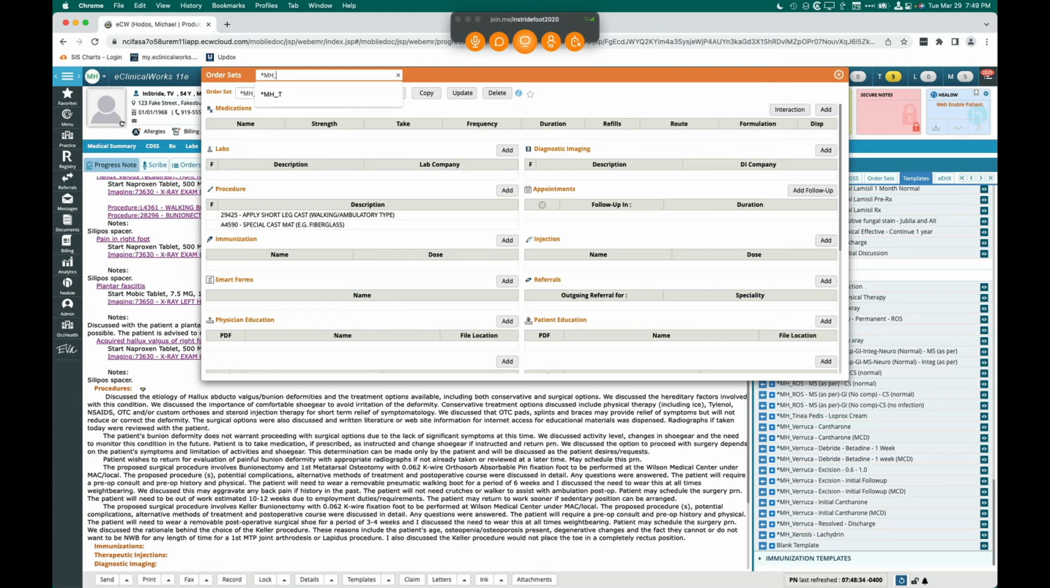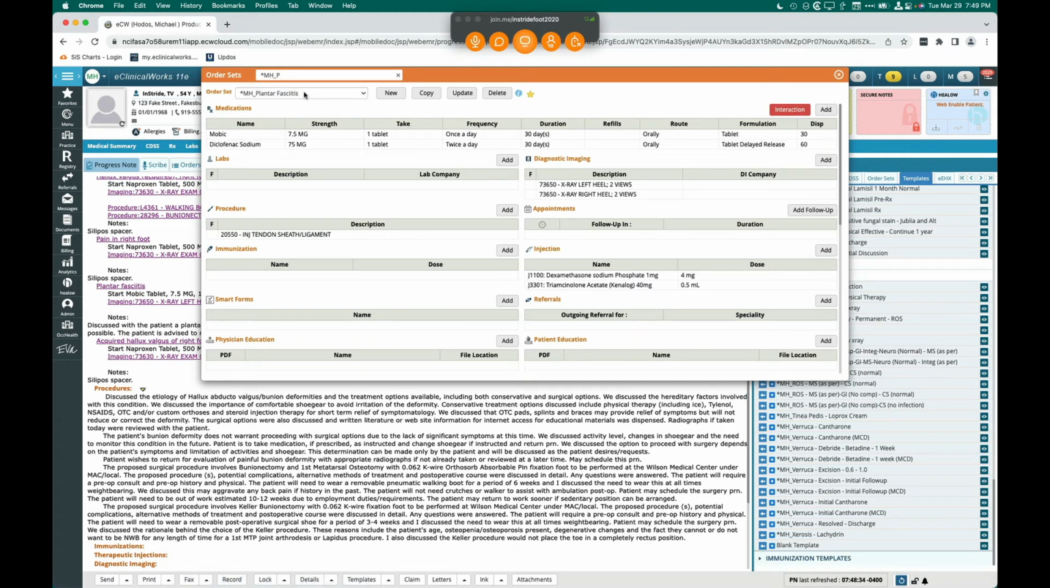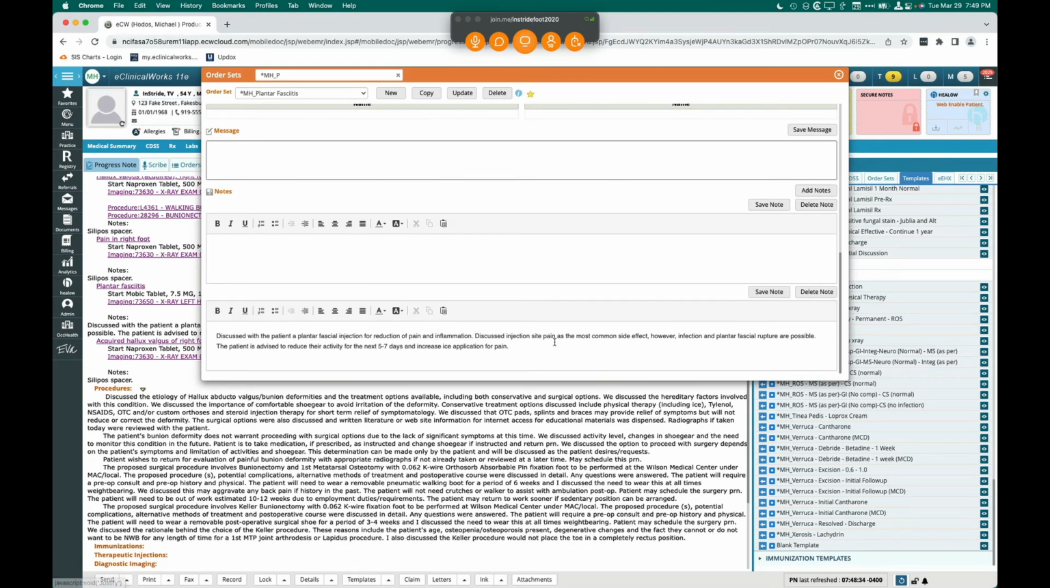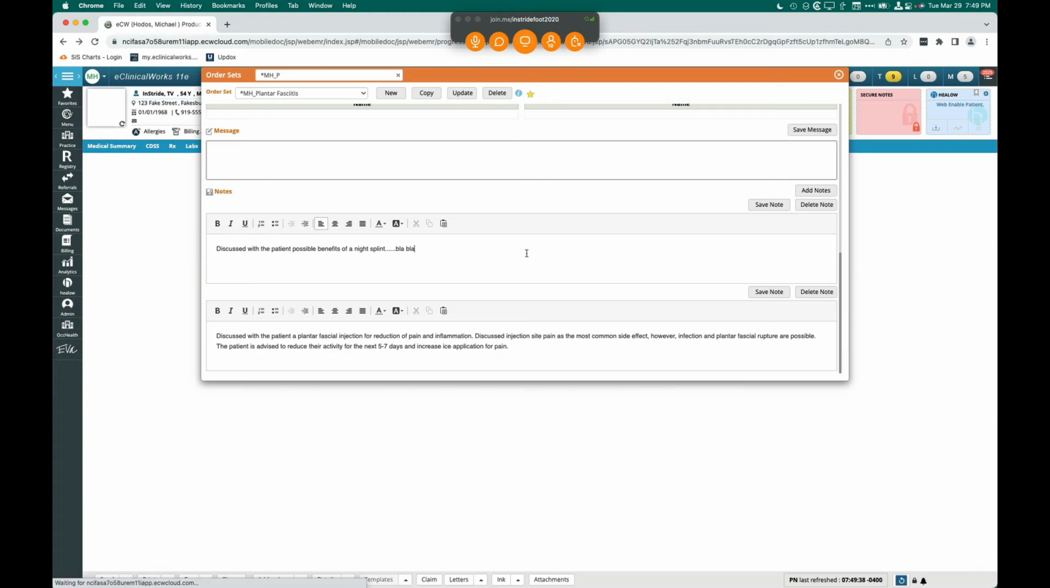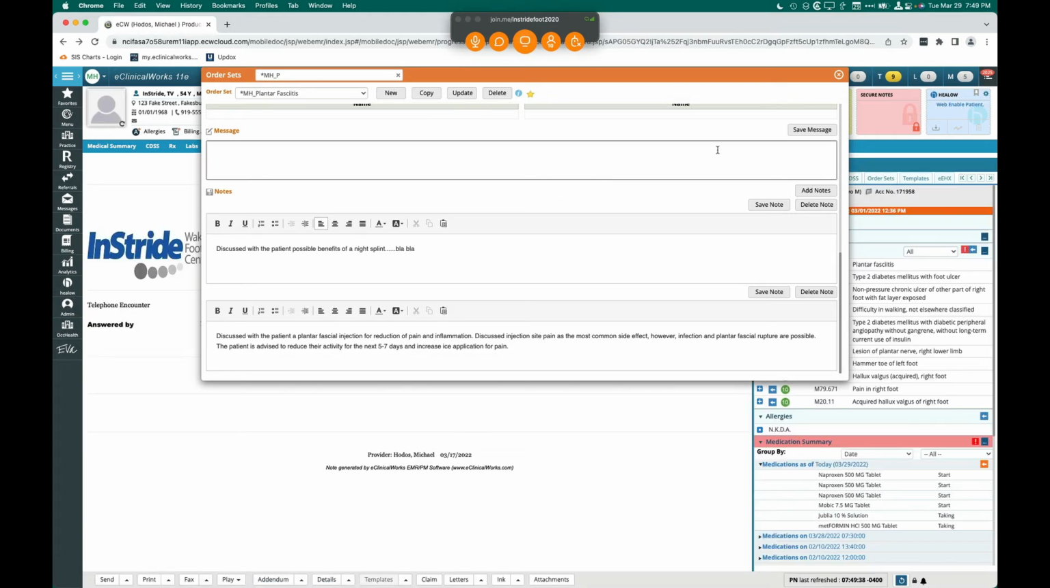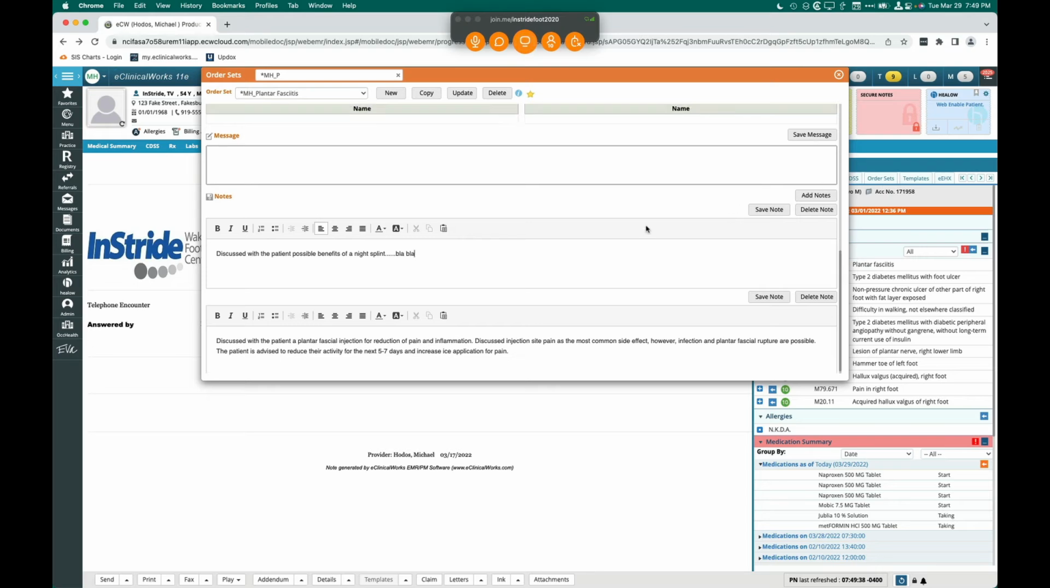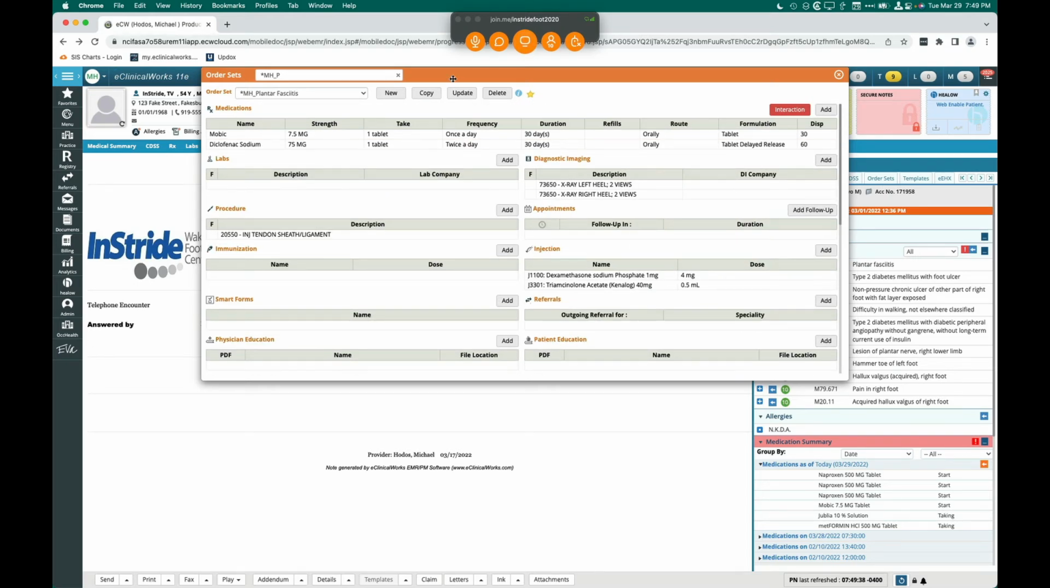So here's my plantar fasciitis order set. And that's where I didn't. But here I will say, discussed with the patient possible benefits of a night splint, and then your whole blah, blah about that. And you could put it there, right? And just want to make sure I save this.